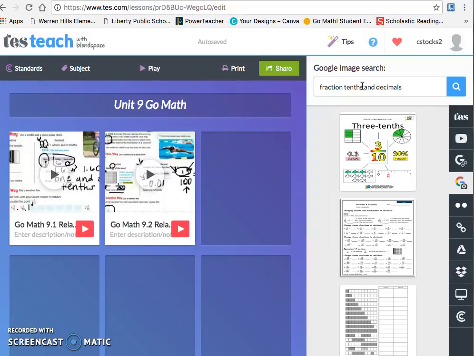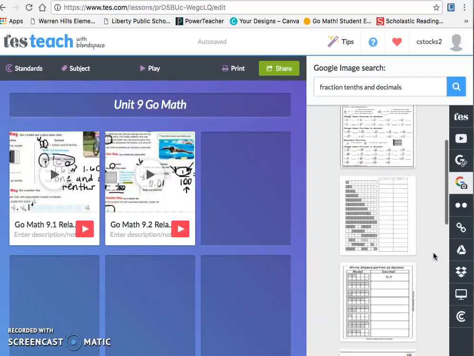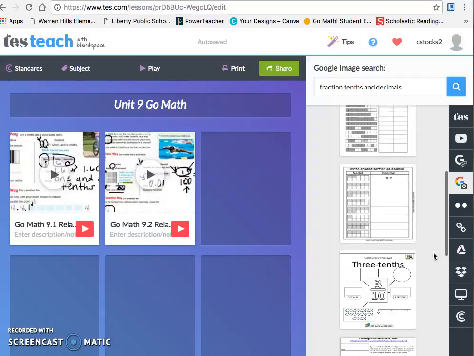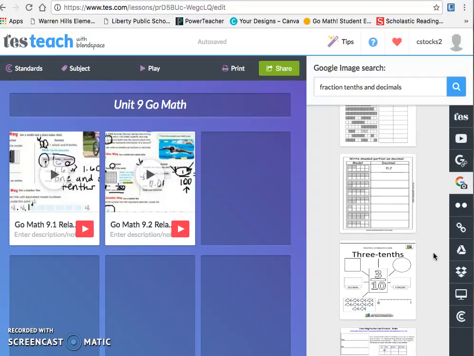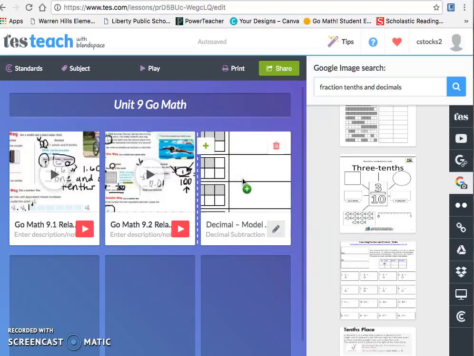Again, it's going to pull up a list of things that I can choose from. If I don't like these first three that are showing up, I can scroll down to find more options. You will notice that some of these are worksheets. You can drag and drop a worksheet in there and have your students maybe complete that in their math notebook.